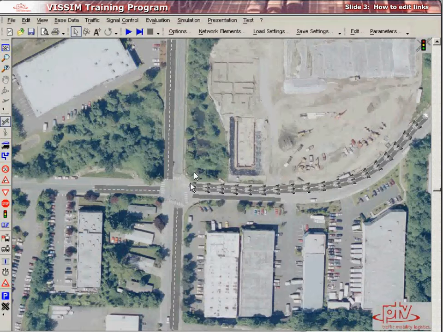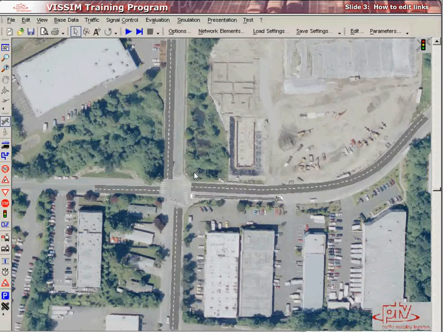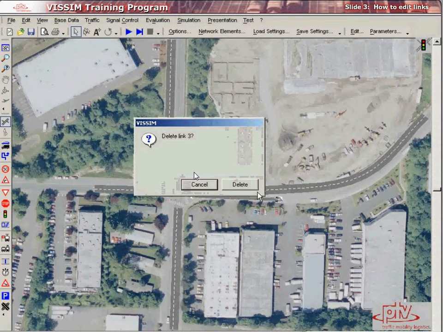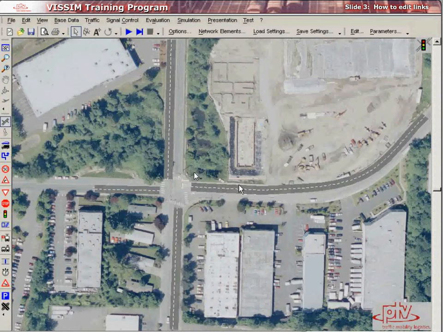To delete spline points, drag a spline point onto another spline point or endpoint. All spline points in between will be deleted. If you drag an endpoint to the other endpoint, you will delete the link. You can also delete a link by hitting the Delete key when the link is selected. Select Delete in the dialog box.